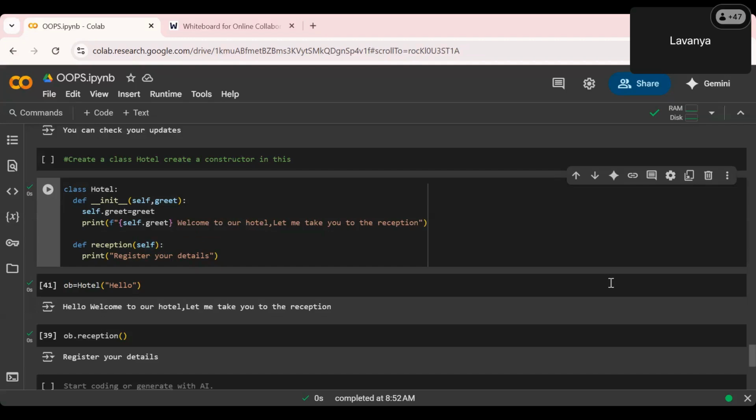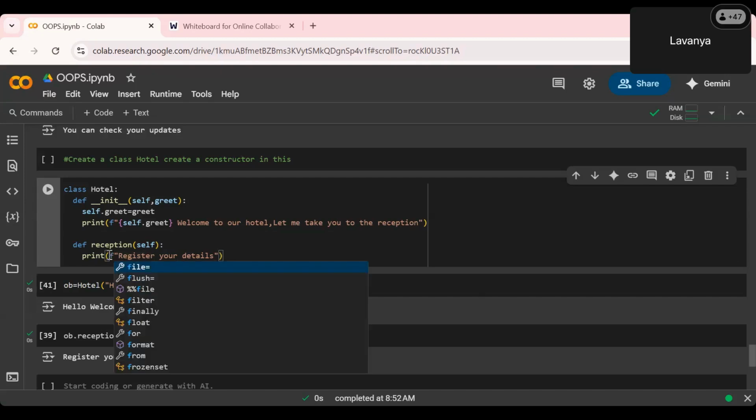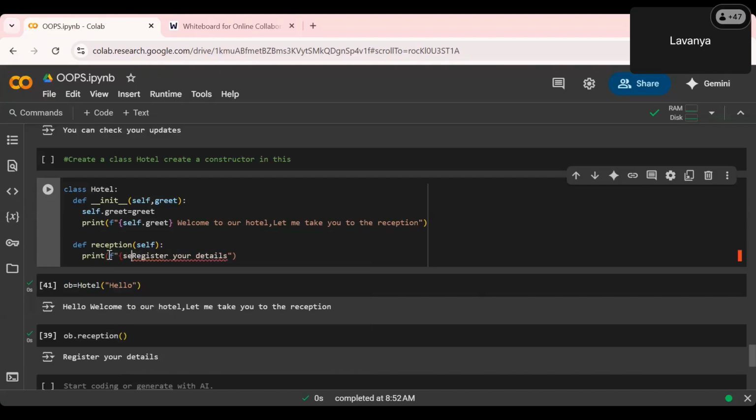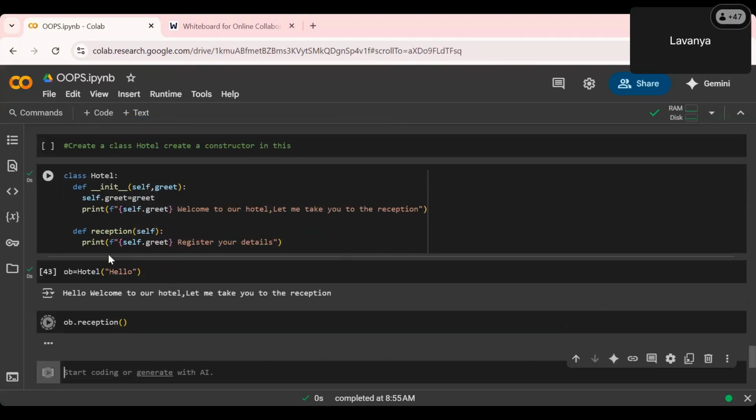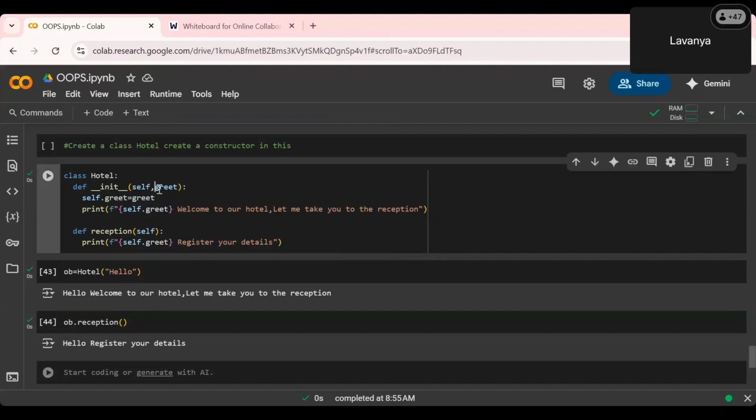If you want this greet function to be used here, you can simply write here self dot greet, register your details. So if you write here, see, hello, register your details. This is how you can use this variable in this function. Yes, clear or not, everybody?